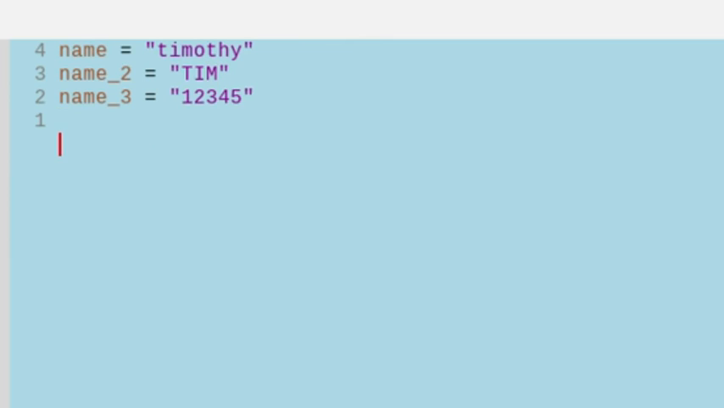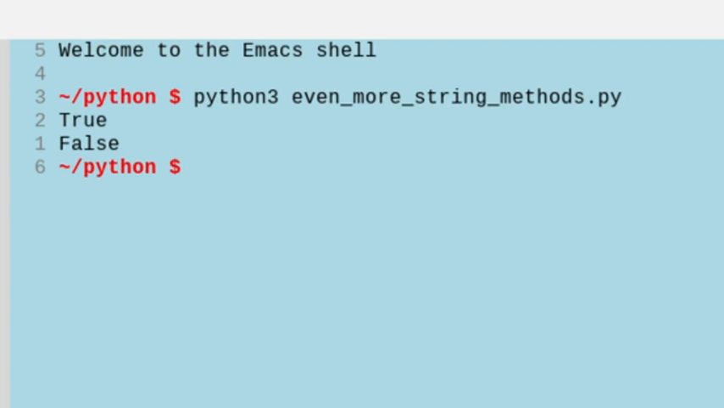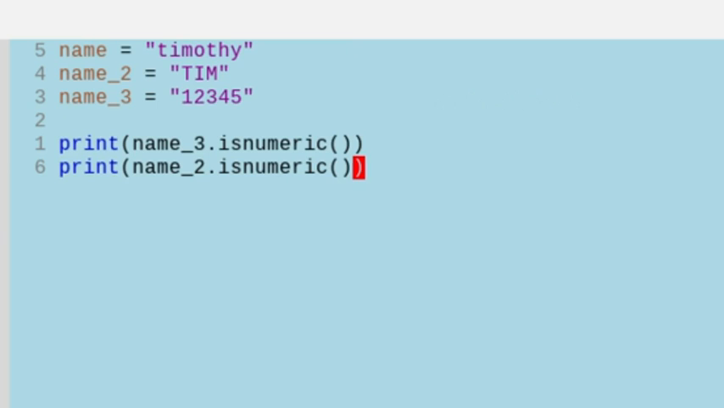We also have isnumeric, which is sort of like isdecimal. If I print name_3 isnumeric, I will get true. But if I print name2 isnumeric, I'm going to get false. So I should get true and false here. And I get true and false.